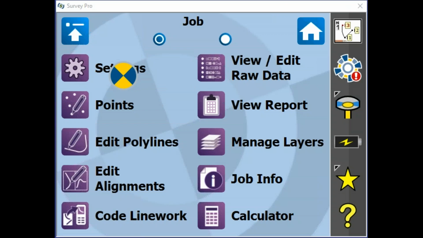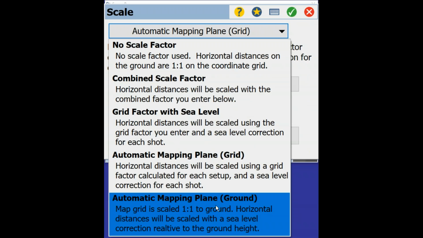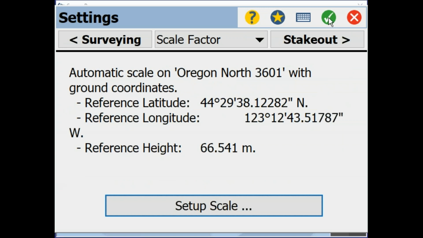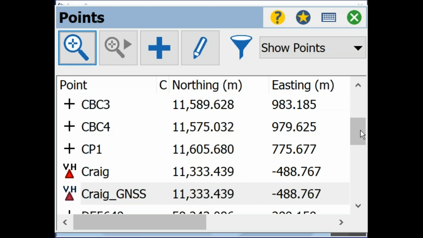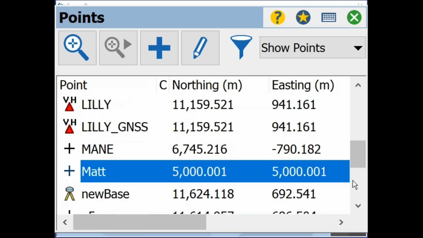I can now go to the settings. I can change that to reapply my ground system. Because I've already applied one, let's just reset the last one we used because I'm switching back and forth. Now let's go have a look at Matt's house. Right, it's at 5,000, 5,000 again. And I can switch back and forth. Oh, it's got a little scale bias there, but I can switch back and forth between these two coordinate systems.